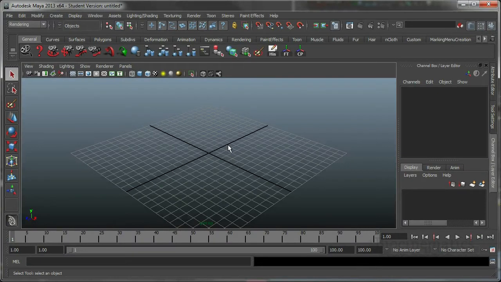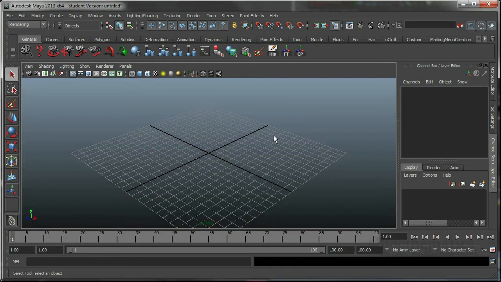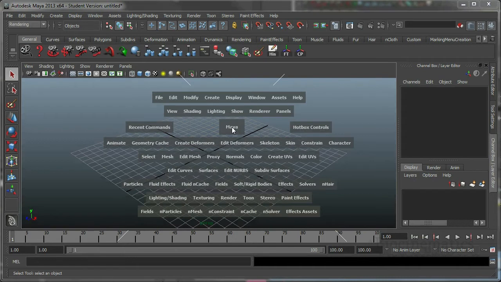In this tutorial, we're going to be exploring the Hotbox and seeing how it can improve the speed and efficiency of workflows in Maya. So you'll notice that I'm using Maya 2013, but if you have an older version of Maya, don't worry because the Hotbox hasn't changed really at all since the very early days of Maya.